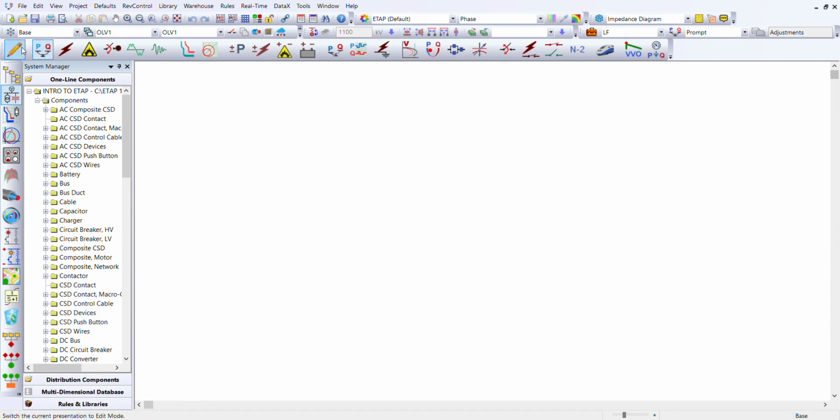So now, this is your data manager. I will show you the function of this later on. This OLV means one line view. So this is the one line view of this page we are in now. This part, okay, let's go back to our edit mode.